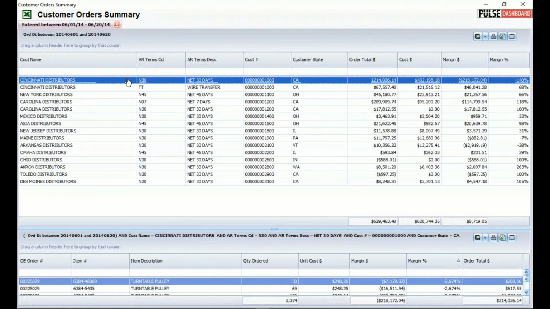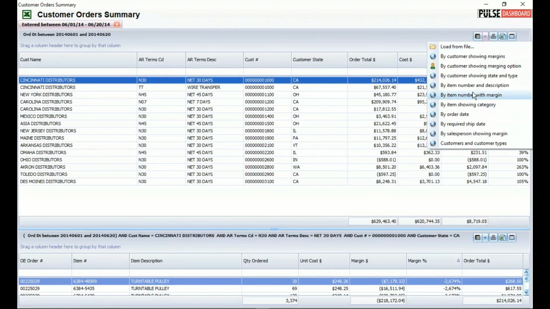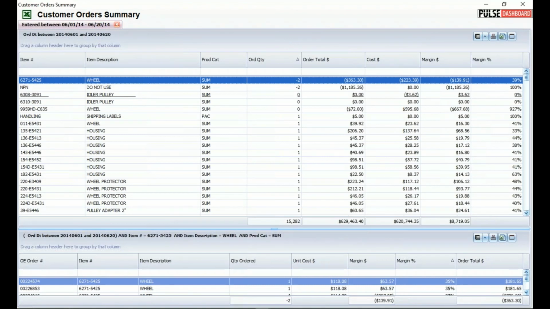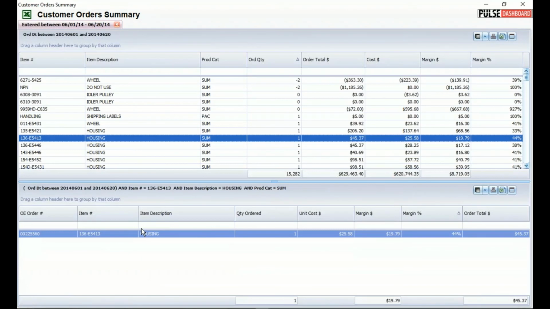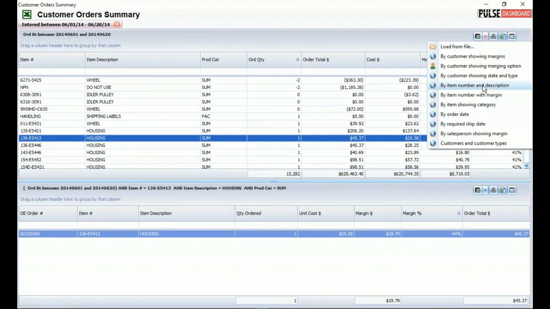Oh, there's one thing I forgot to mention to you. Maybe you don't care about it being by customer. Maybe you want to see it by item, and you want to see the margins that are coming in, as these are all the items that are on order. Now, when I drill down this time, I'm seeing the order number.